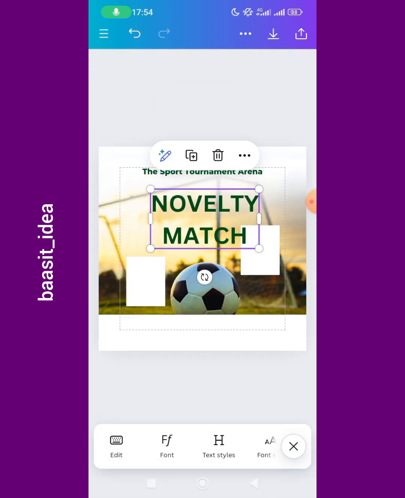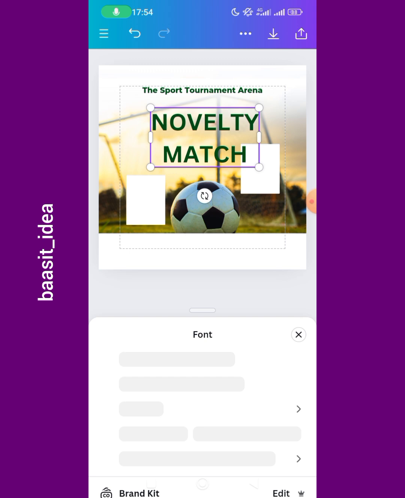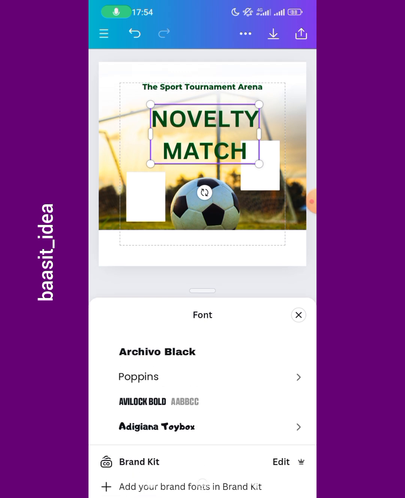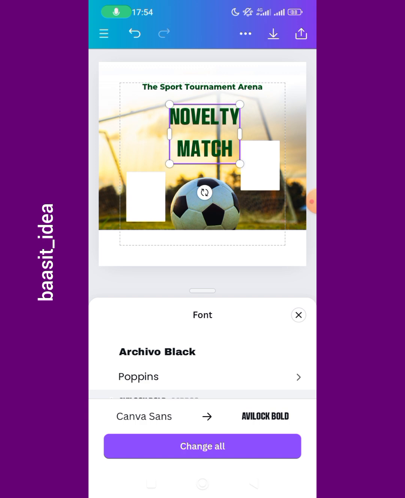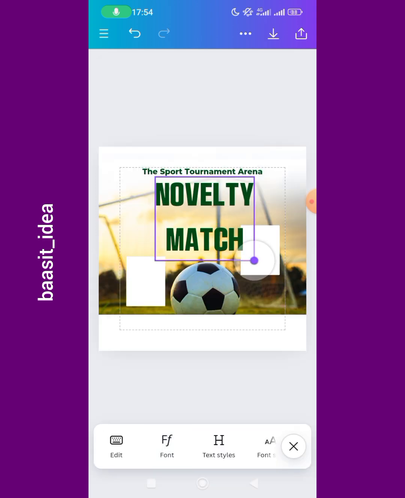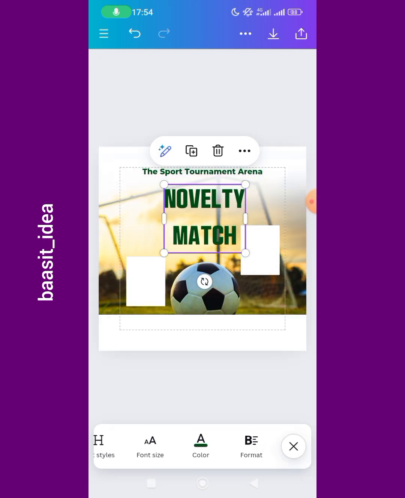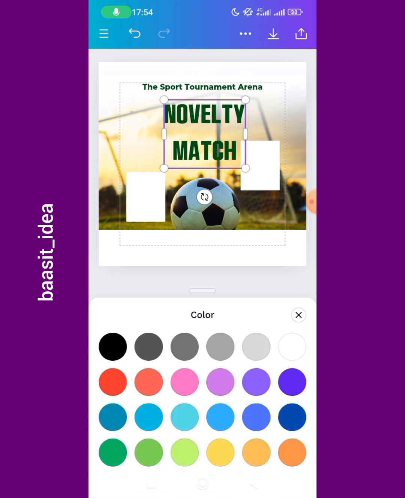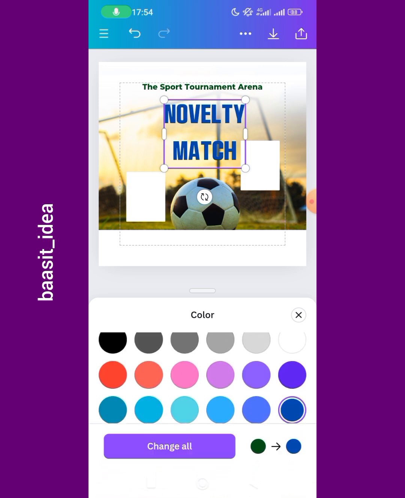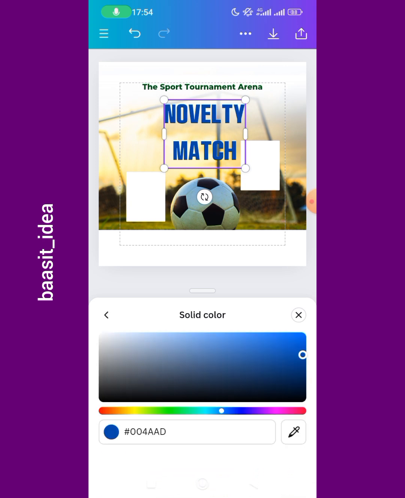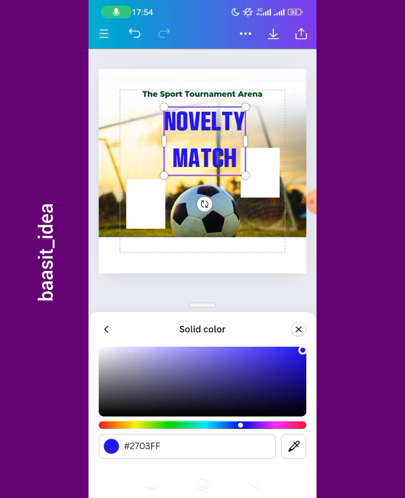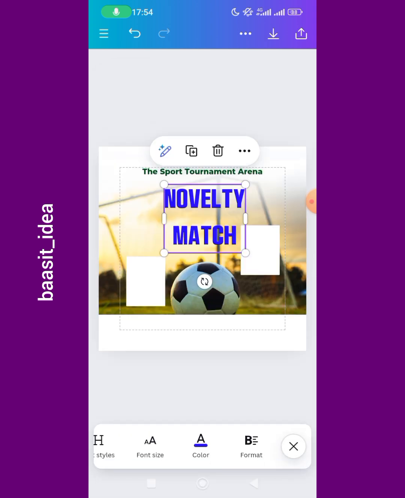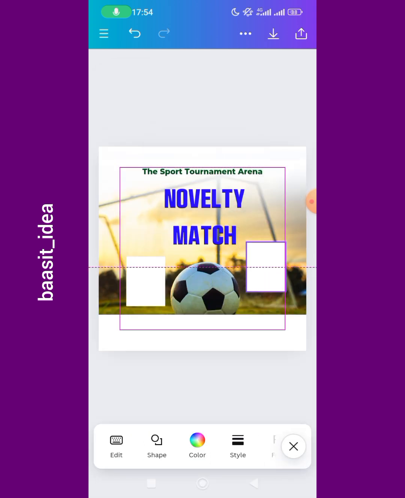Click on it again, go to font here and click on Avlock. I use Avlock bold here. Increase the size a little bit, change the color to blue. I use blue color in this design. Yes, this was the color. Let me bring this one down here.